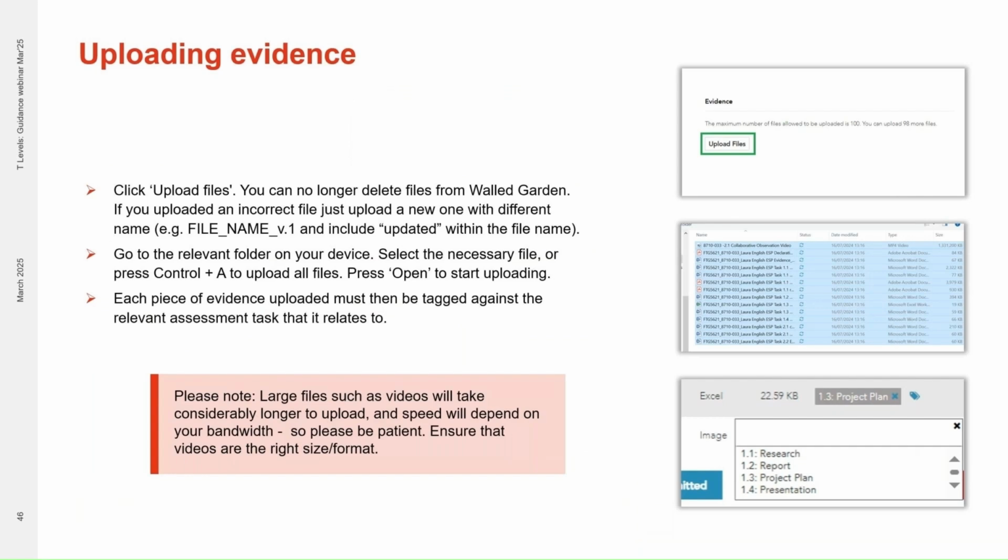So moving on. Once you have accessed the correct candidate to upload the evidence, you click on Upload Files, as you can see in the first screenshot there. And as I stated earlier, you can no longer delete files from Walled Garden. So if you upload an incorrect file, just upload a new file with a different name, i.e. including file name version 1, and include updated, as I said, in the file name. And that way it's easily identifiable.